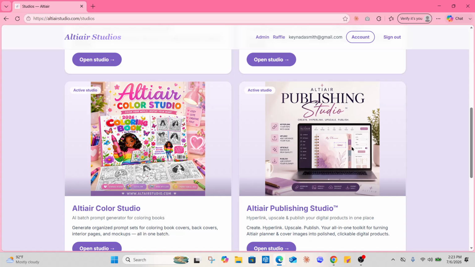And since we're on the topic of coloring books, the Altair Color Studio allows you to create digital and print coloring books, right? It is also a version in there that is set up where you can actually create an Amazon KDP cover wrap for your full coloring book as well. And it's set up already in this studio so that you can actually do that.